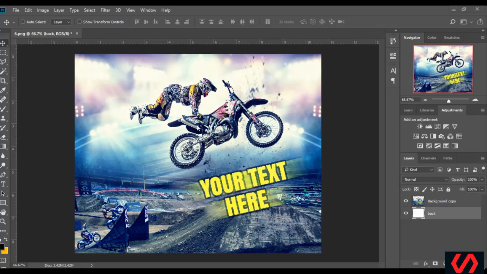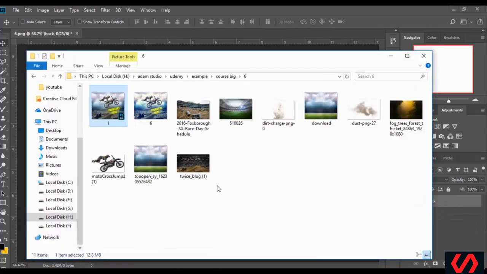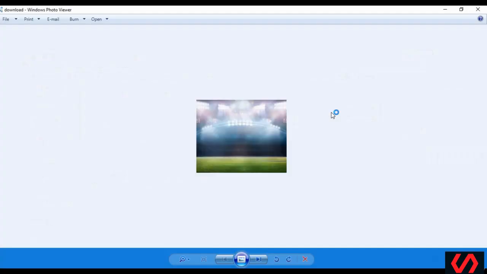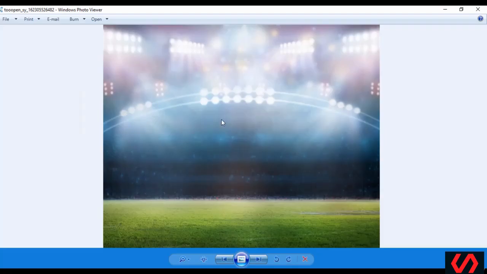This is the design that we will be working on today. So let's begin. First thing is to set the work background. I already downloaded all the pics and the backgrounds that I need. And this is the background that we will be working with.